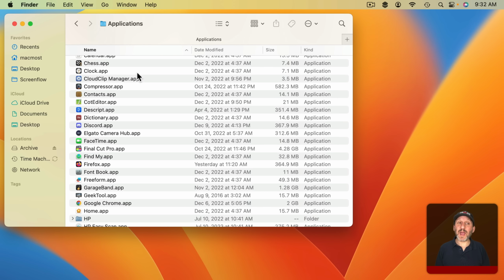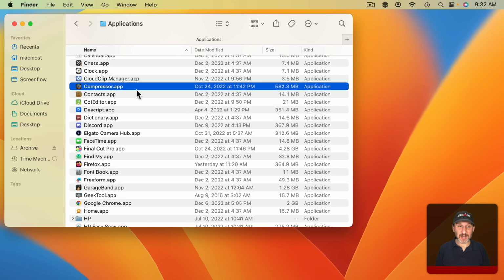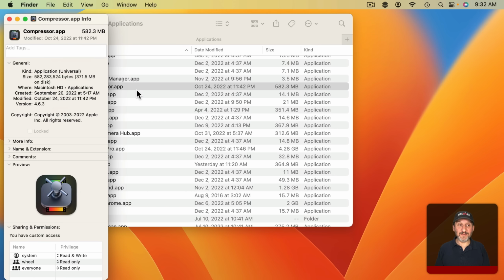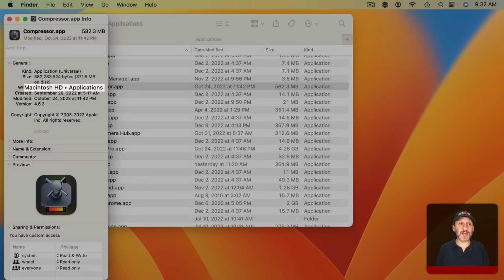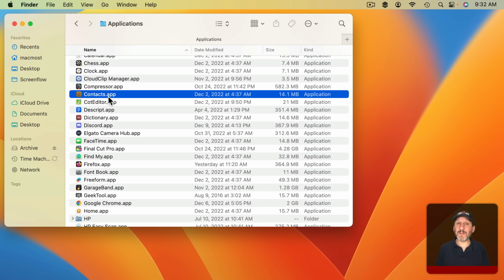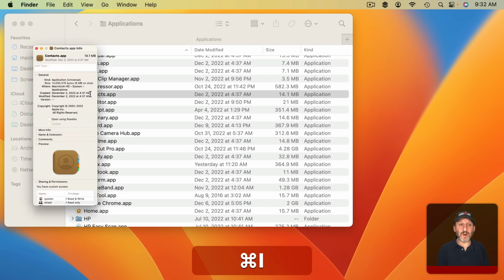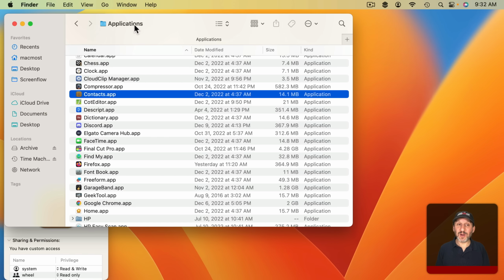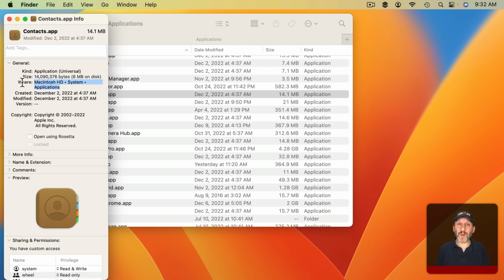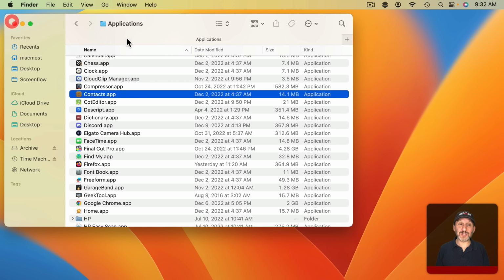Let's go and take a look here at an app that was installed by the App Store. And if I do Command I for Get Info, you can see its location is Macintosh hard drive Applications. That's exactly where it is. But what happens if I select this app? This app is one that's part of macOS. It comes when you install macOS and you can't uninstall it. If I get info on that one, the location is my hard drive System Applications. But this is hard drive Applications. So it's showing a different location under Where in Info than what we're actually seeing here.